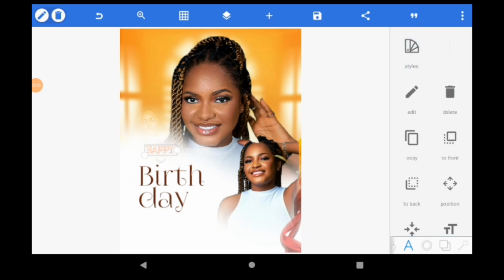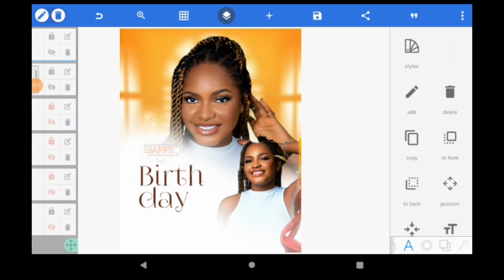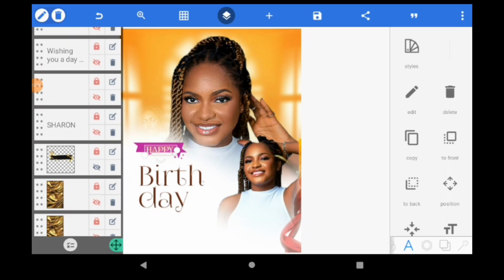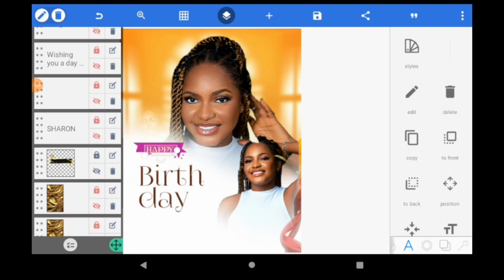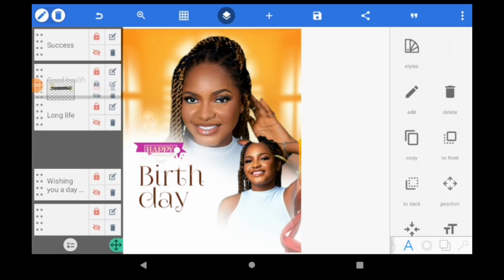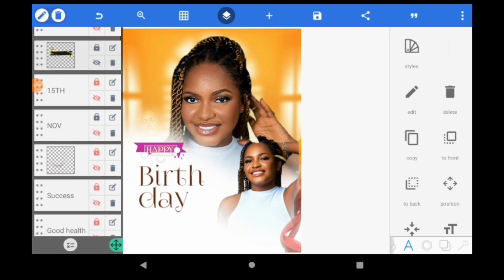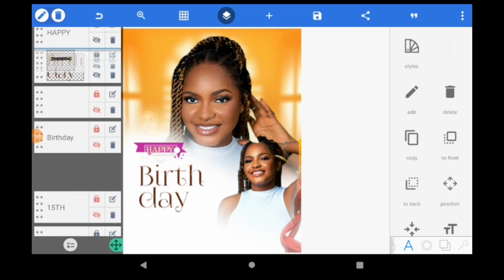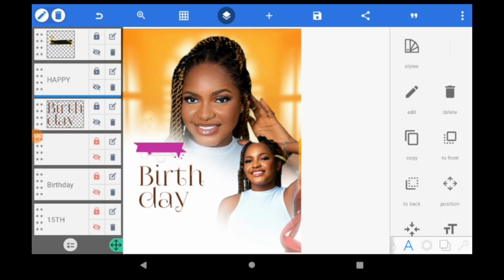Now I'm going to bring something behind the happy so that it will pop up nicely. So going to my layers panel again, then I'm going to import this. I'll leave this one too in the description, all the resources in the description, and in the video you see the password. All right, so make sure you pay close attention to the video to get the password to the resources.